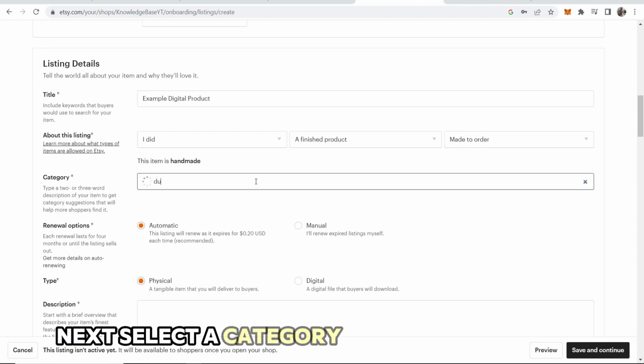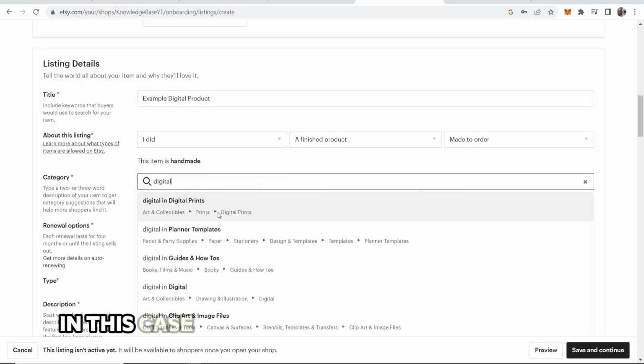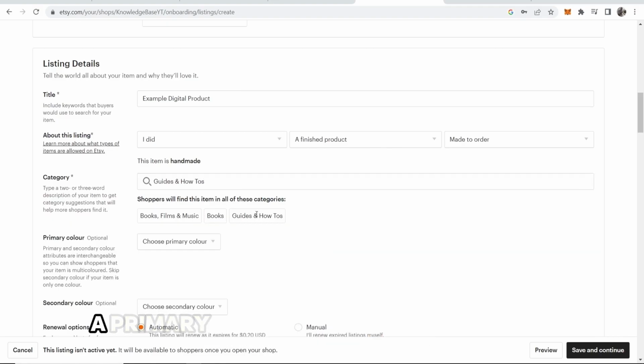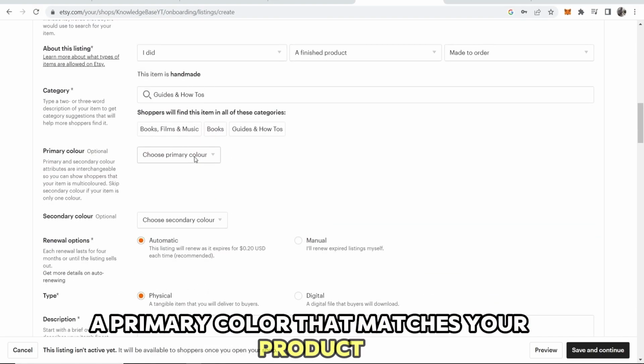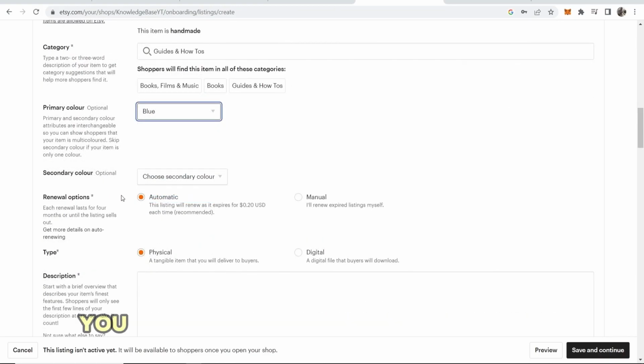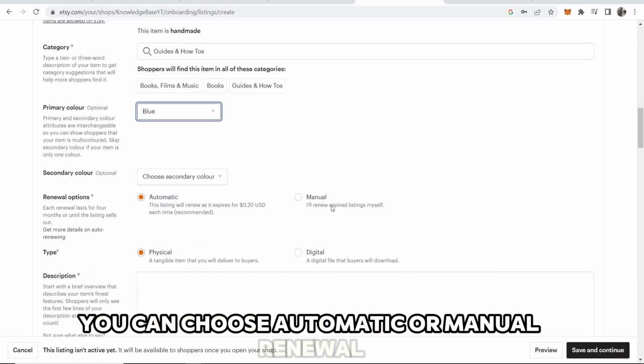Next, select a category for your product. In this case, a digital product category is chosen. You can also select a primary color that matches your product. Secondary color is optional. For renewal options, you can choose automatic or manual renewal.